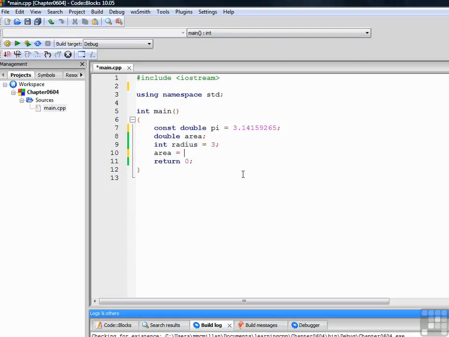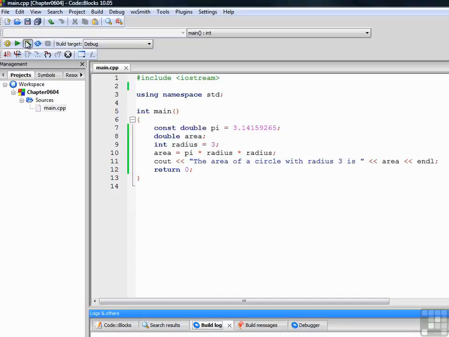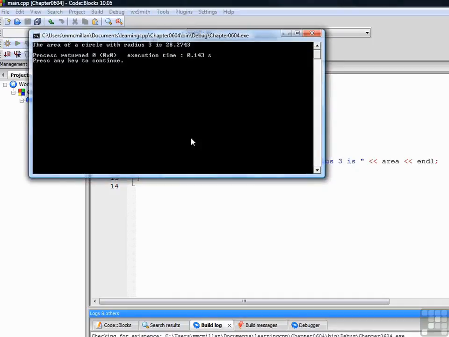So if we write out the line of code to compute the formula, we have pi times radius times radius. Then we can display the answer. The area of a circle with radius 3 is, move outside the string, area, and a new line. Build and run the program, and we see that the answer is 28.2743, and I have to believe that's correct.